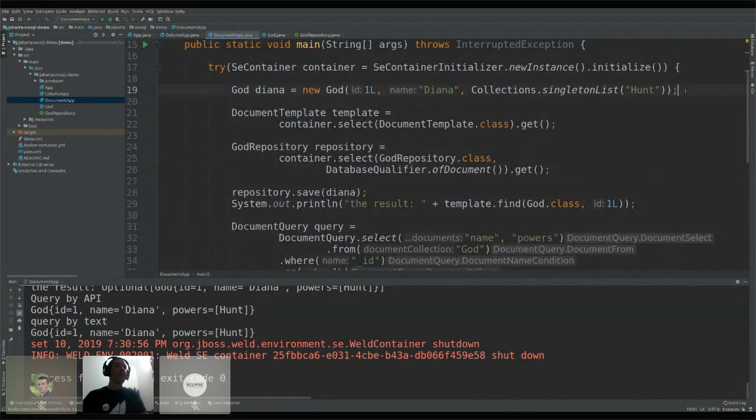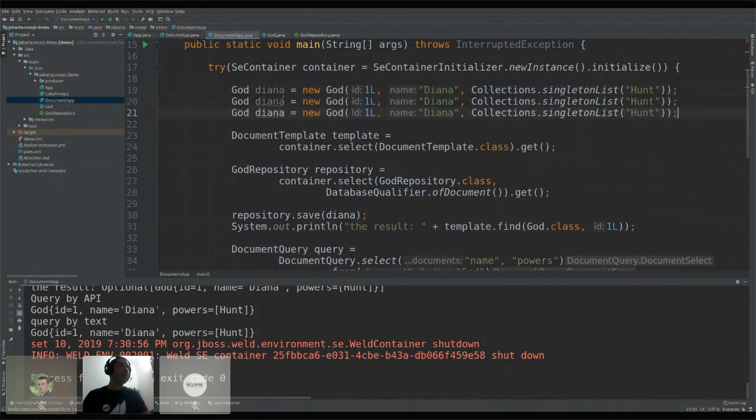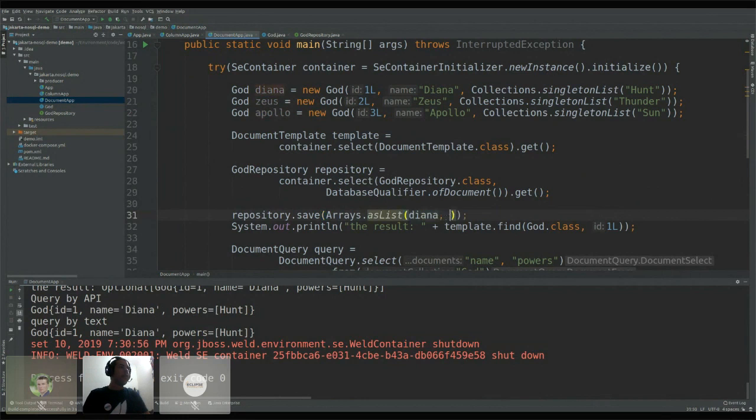Okay, let's put a little bit more gods here. So I have Diana, she's alone. So let's put Zeus and Apollo. Okay, Zeus, the god of thunder, and Apollo, the god of the sun. Okay, you need to define different IDs. Of course, if you don't put an ID, MongoDB can generate it automatically for you. But let's make it easier. So we have Diana, Zeus, and Apollo.